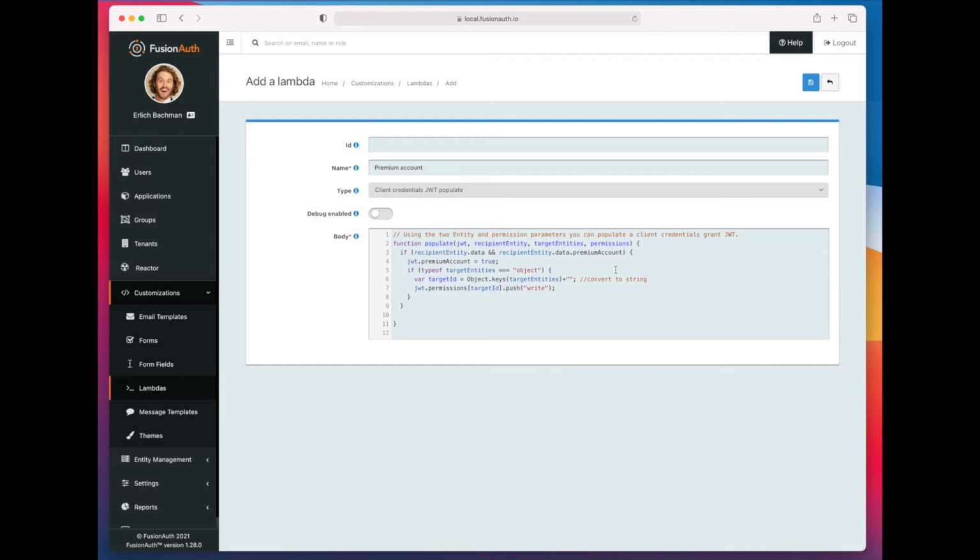So this obviously gives you a large amount of flexibility. You could take actions based on time. You could take action based on the target entities, the recipient entities, the various permissions. And you can also manage this via the API. So you could have this live in a version control system, which I would suggest, and update FusionAuth whenever there are changes to the Lambda.